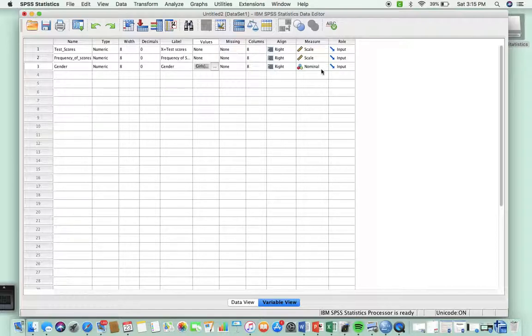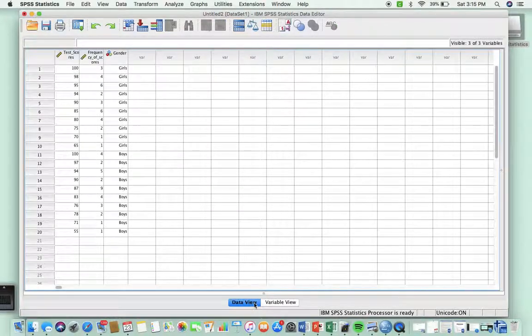It's really important, if you're using something like that, that you go over here to measure and change this to nominal rather than scale. So your column should look something similar to that. Then you can go back to data view. If it didn't instantly change your numerical values to whatever you named it, you can go over here to this icon and click on it, and it'll change it back and forth from numbers to your names. So that is how you do that.